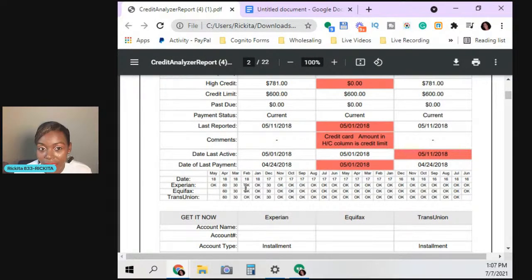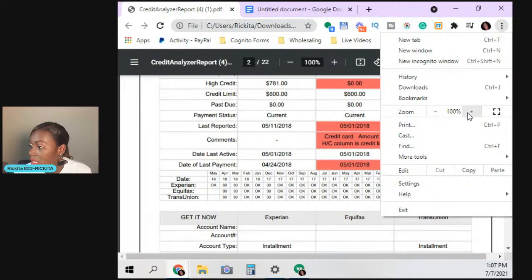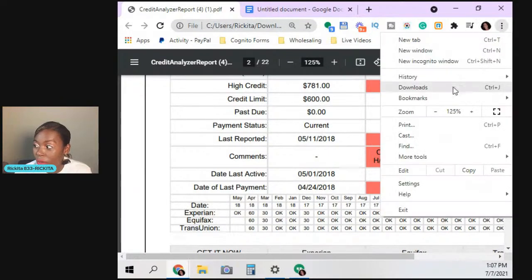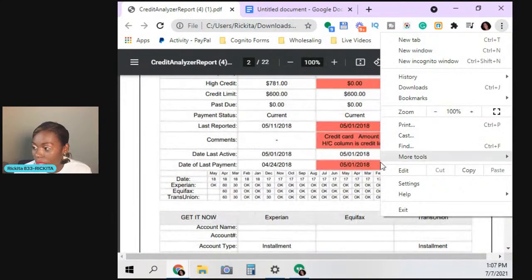Can you guys see that? Let me see if I can zoom in just a little bit. This account has late payments. So we have April of 2018, March of 2018, and then we have a 30-day late in December of 2017. So this account, we would want it to stay on the credit report, but you want to remove those late payments.